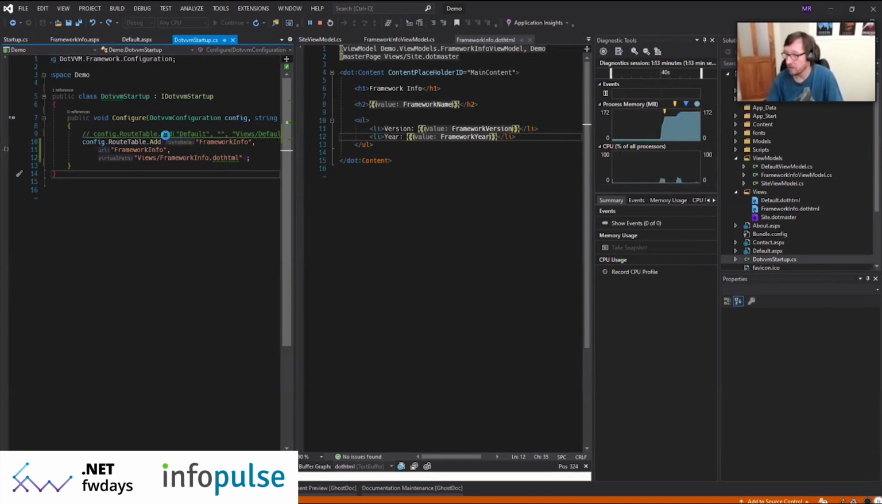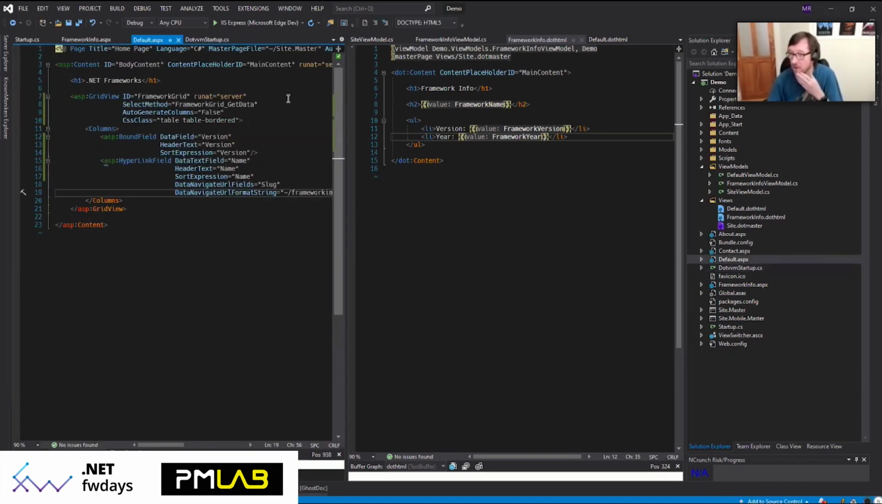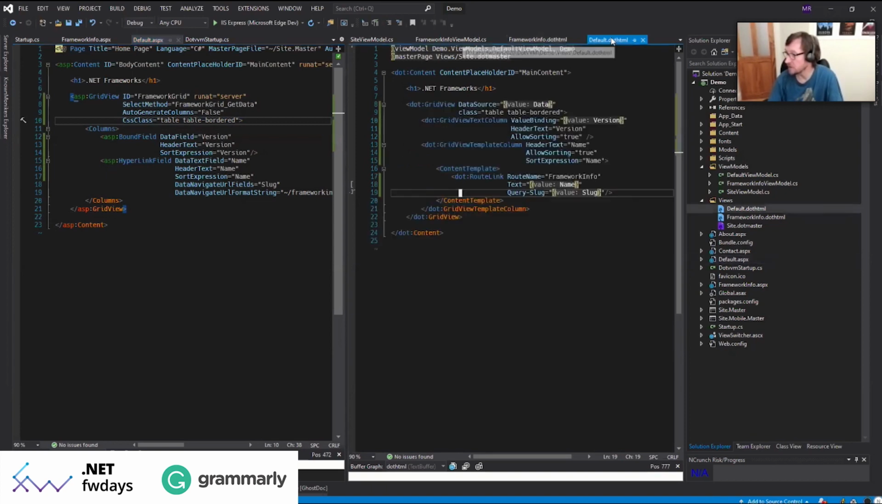And then if I add in the default page as well, then all my ASPX pages are gone. And you can see here that the default is slightly more complicated. So it's using the grid view, which generates an HTML table styled with the Bootstrap classes for that. And then we have a column section, which has a bound field and a hyperlink field. And .html provides a dot::grid view. Data source binds to a value on its view model.